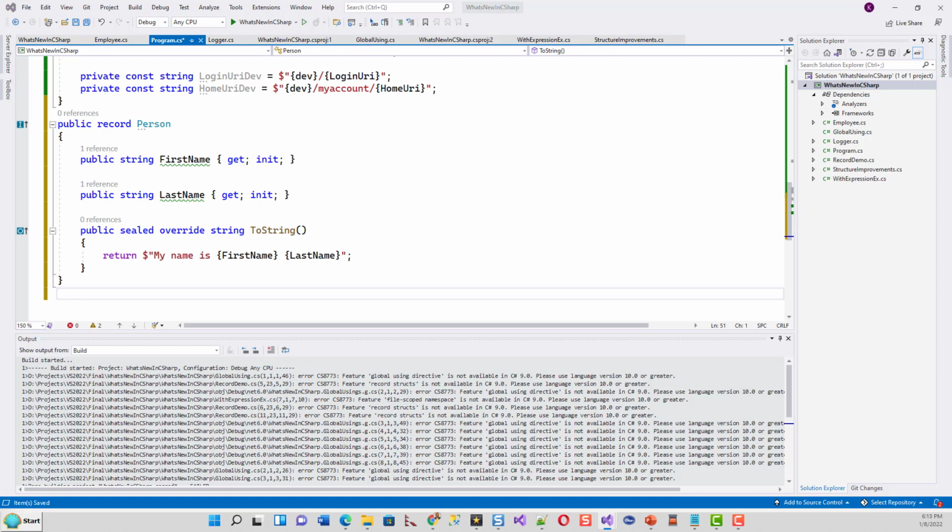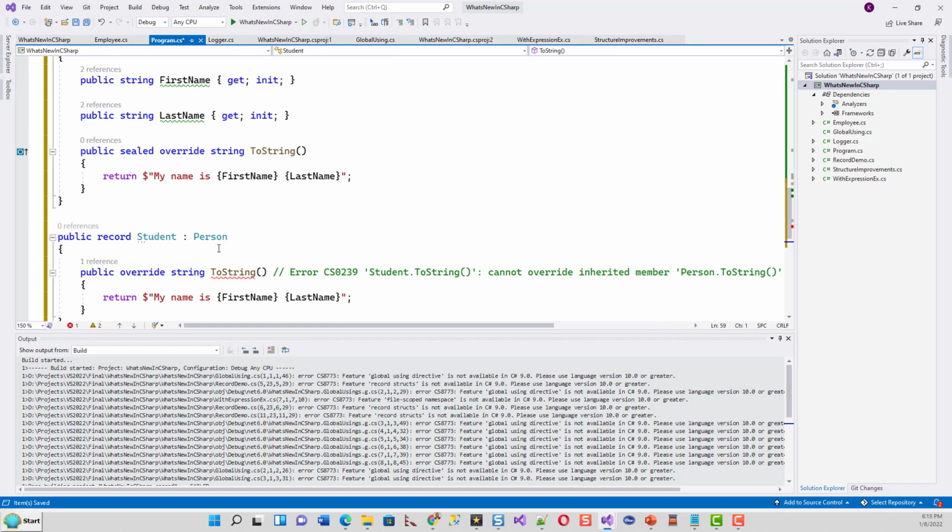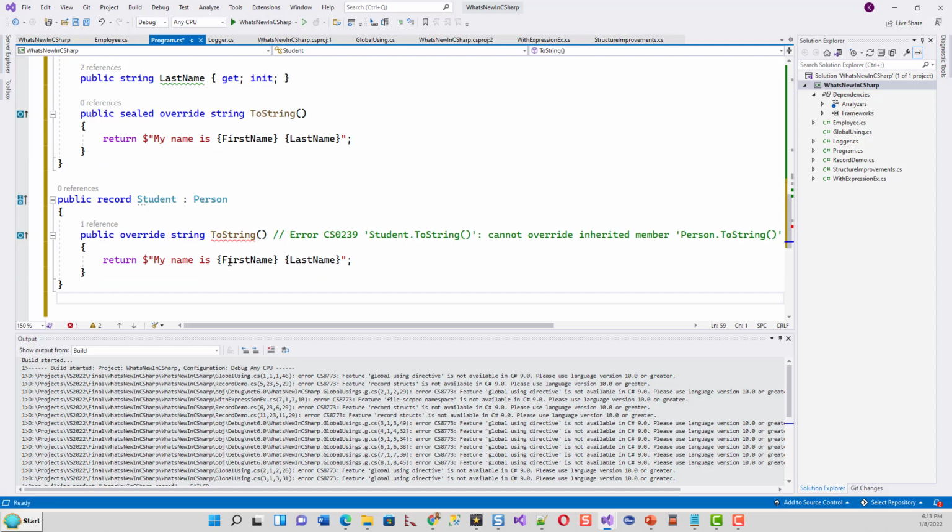So what I will do is copy the code on my clipboard, and just to save time again, this Student record is deriving from the Person record, and here I am trying to override the ToString method which has been sealed, and straight away you can see that Student.ToString cannot override inherited member Person.ToString because it is sealed. Okay, so if you don't seal it, obviously you can override it.